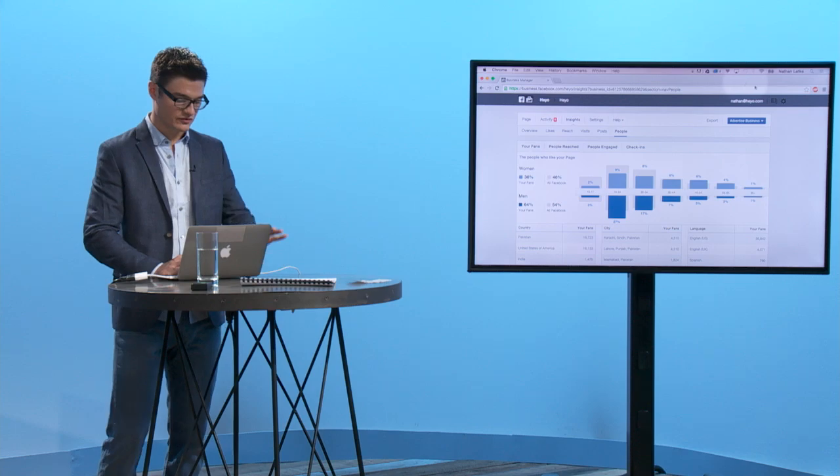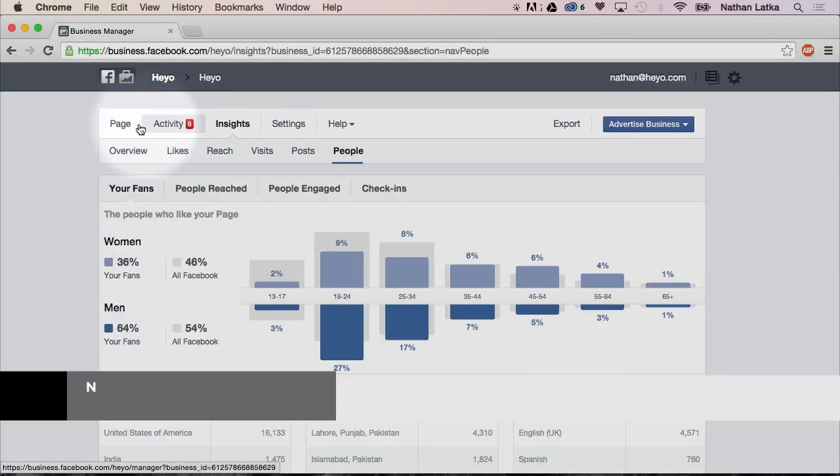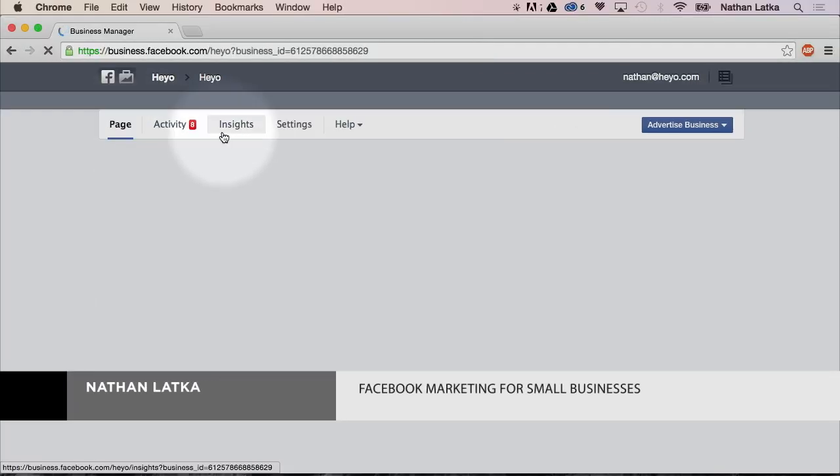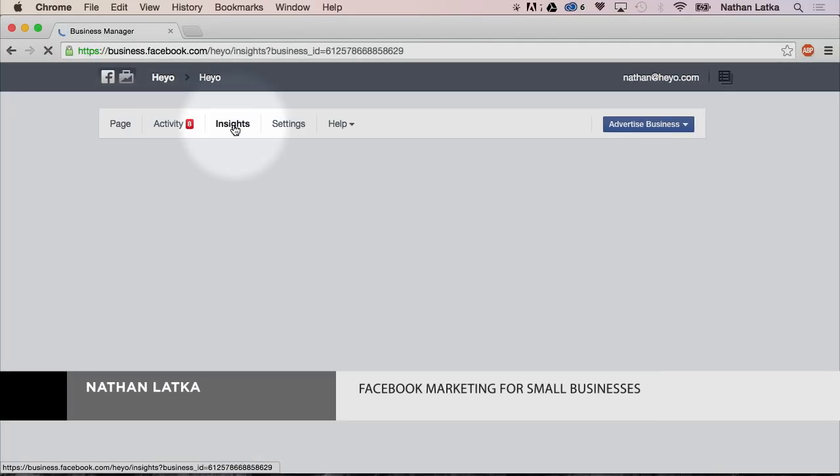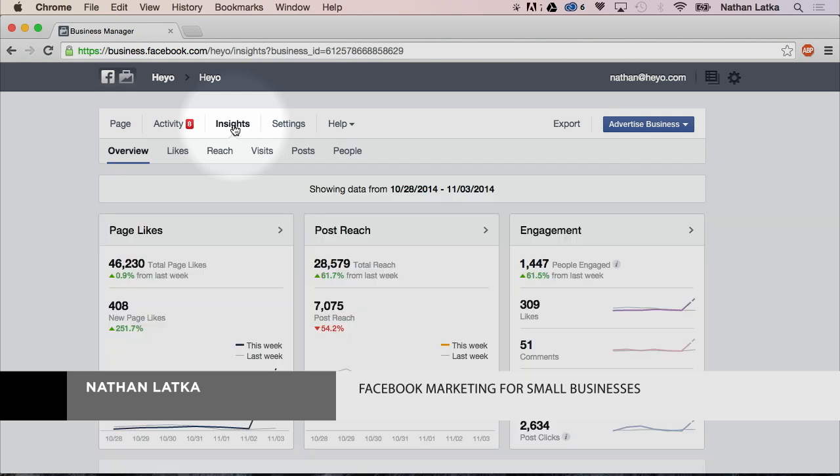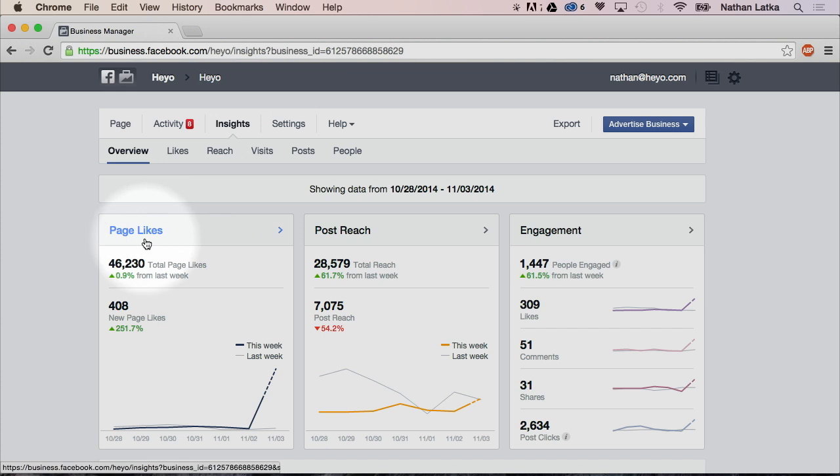So let's jump into Facebook Insights here, okay? When you first are on your page, you're gonna click Insights right up here, okay? This will take you into first your overview on your Facebook page. So it'll roll up your page likes, your post reach, and your engagement, okay?